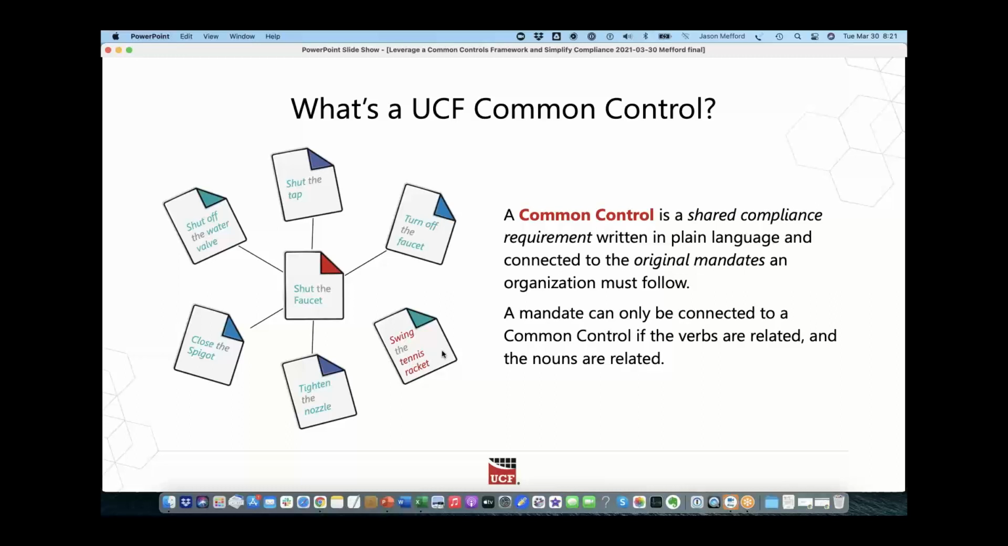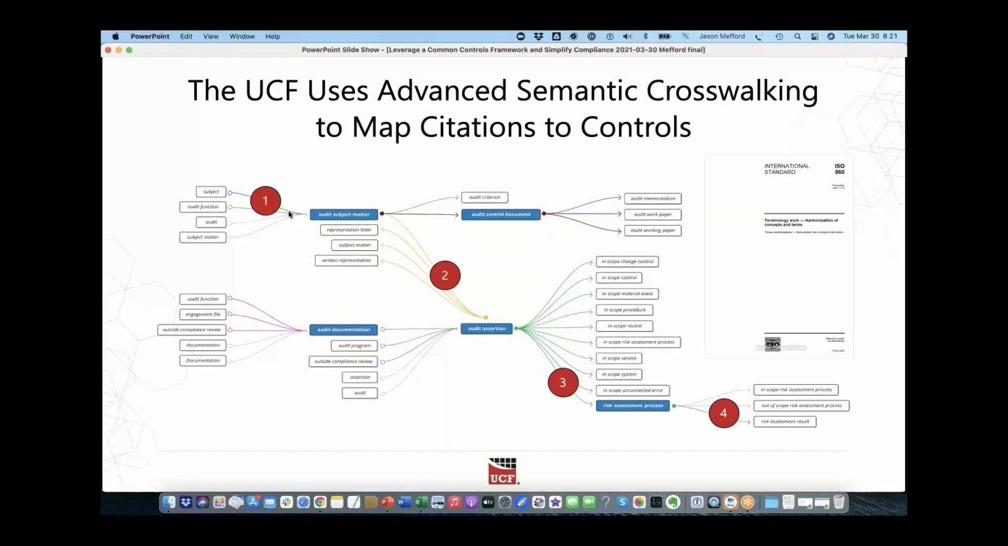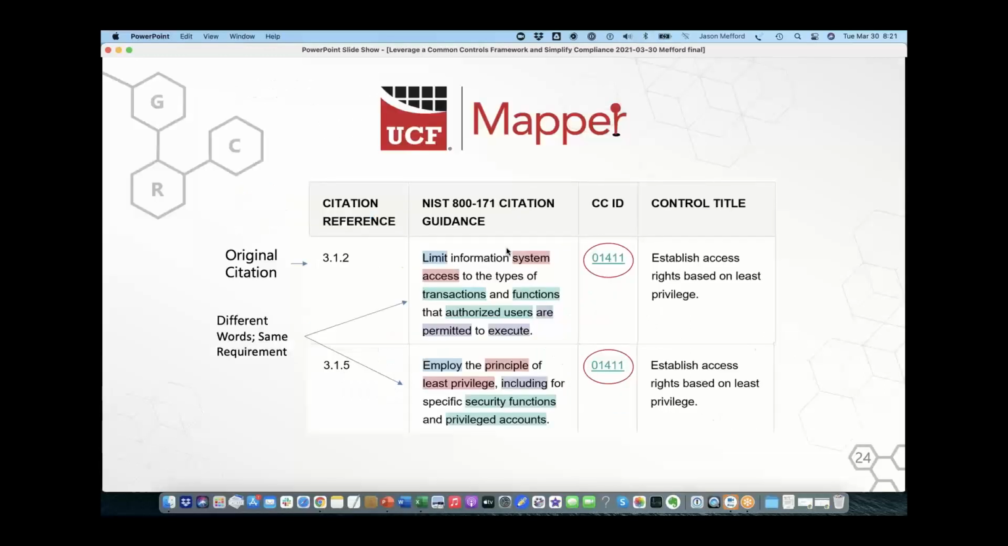Now, we're not swinging the tennis racket by shutting the faucet. Again, if that's a mandate, we'd have to have a separate control for that. But a common control is that shared compliance requirement, that when you do this, you're able to prove that you are in fact complying with the particular mandate. Okay. And there's a whole scientific process for how to look at everything to make this work that's already been built out before. If you want an off-the-shelf model, it's here and ready to go.